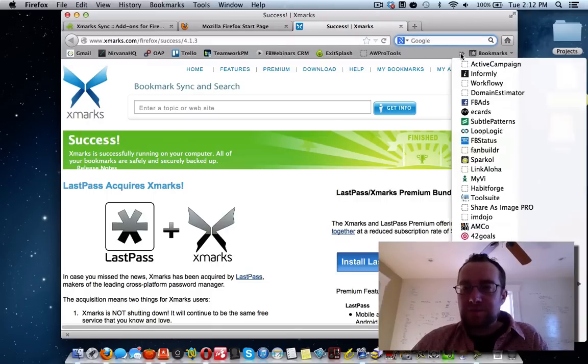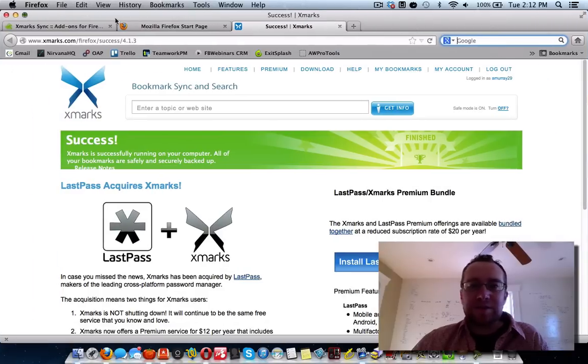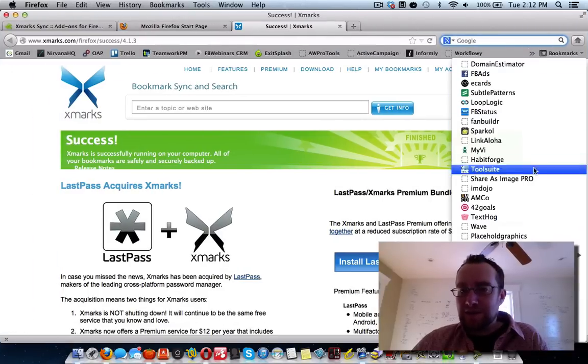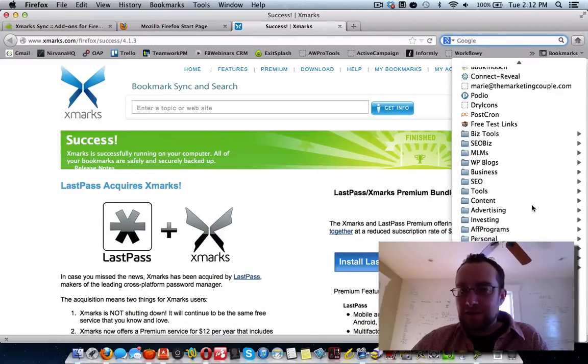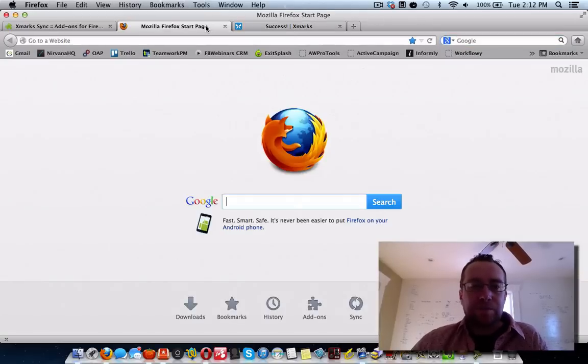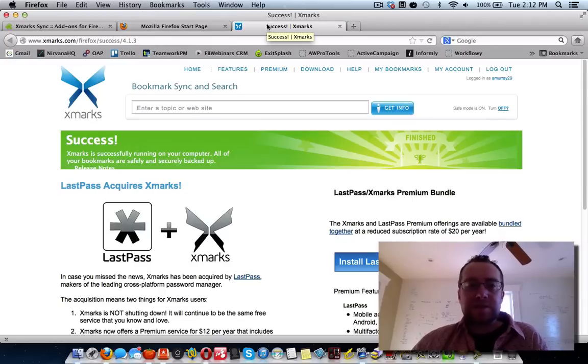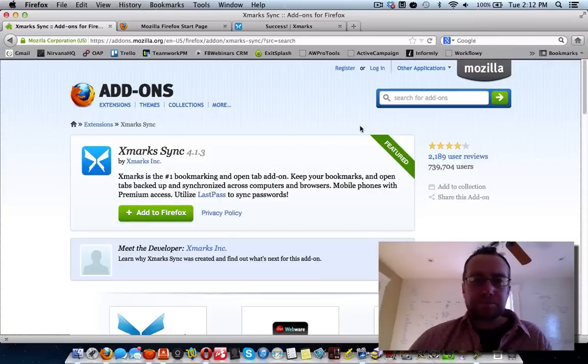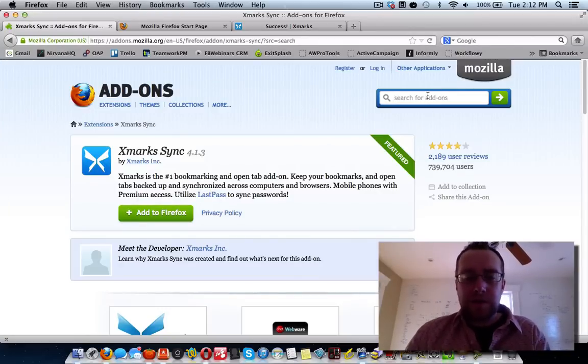And then I also have all these bookmarks over here too. If I make this a little bigger, you'll see they just keep going, and I've got a lot. And then I've got some that are in different folders and stuff like that. So it just keeps all that stuff for me. Really, really cool. Now I'm going to install Evernote Clipper.